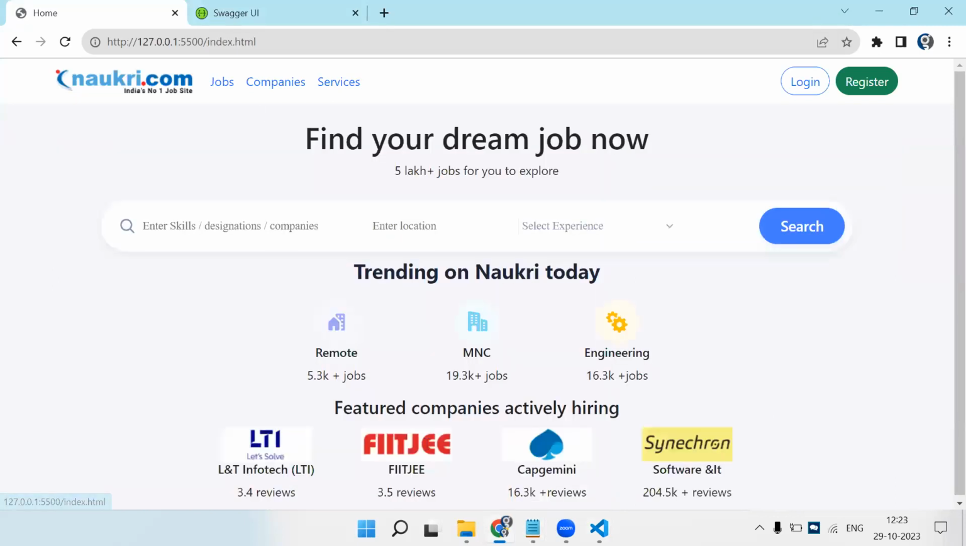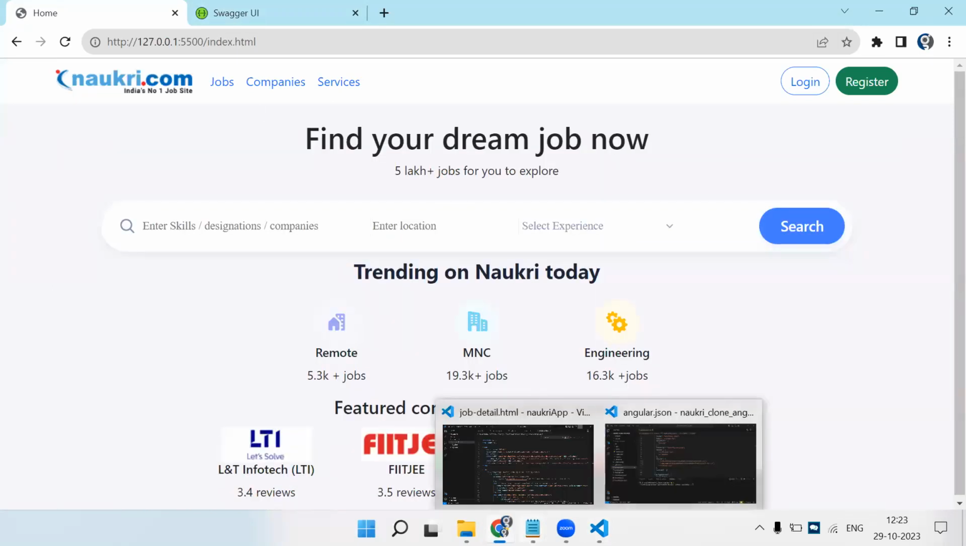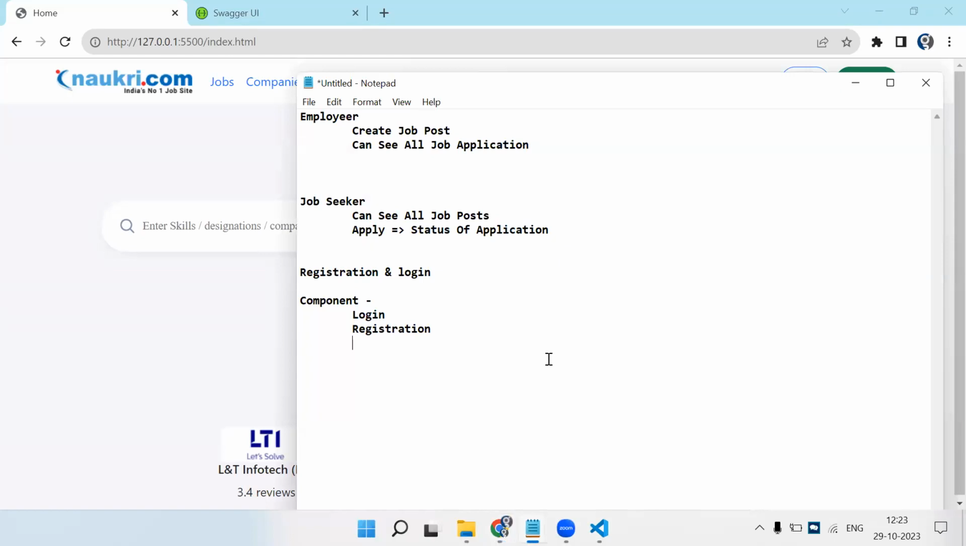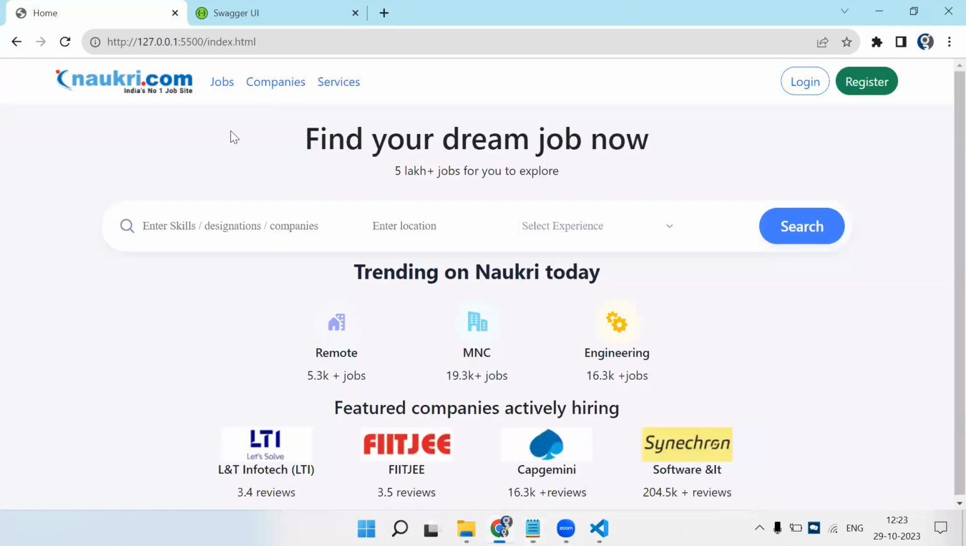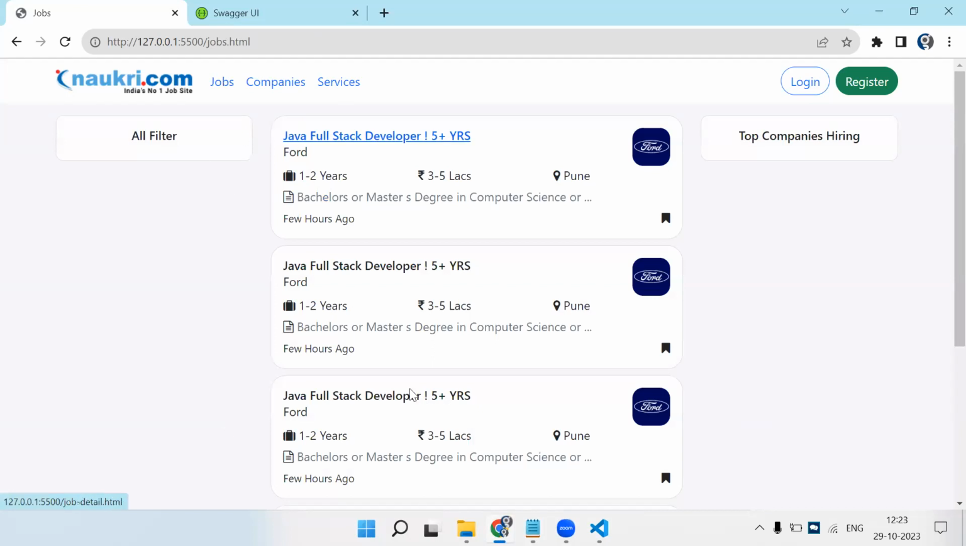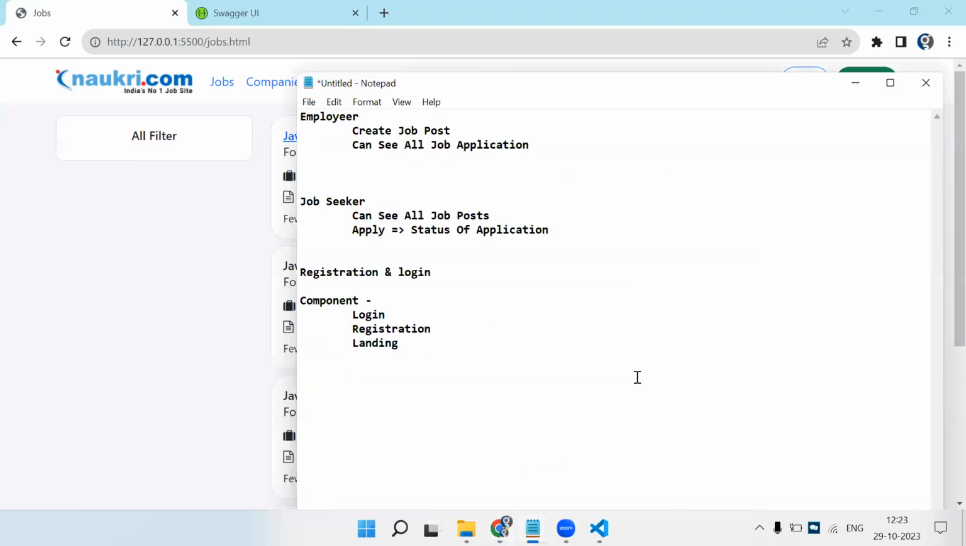This is the landing page, right? So let's call it a landing page only. Then the second component will be the page the user lands on once they click on search. That will be the jobs page. So jobs page, then job detail page.